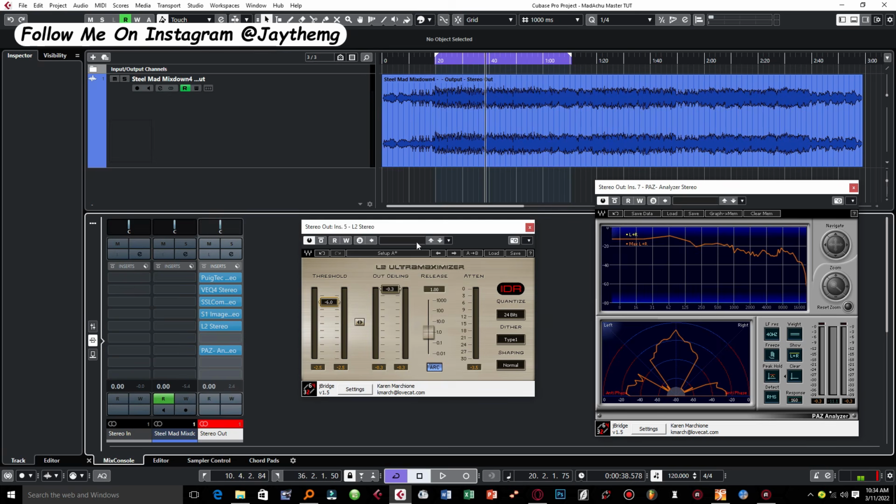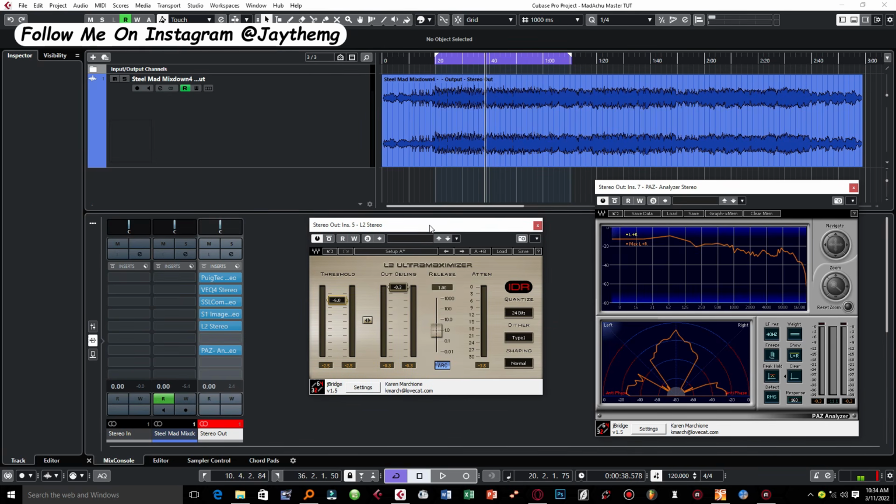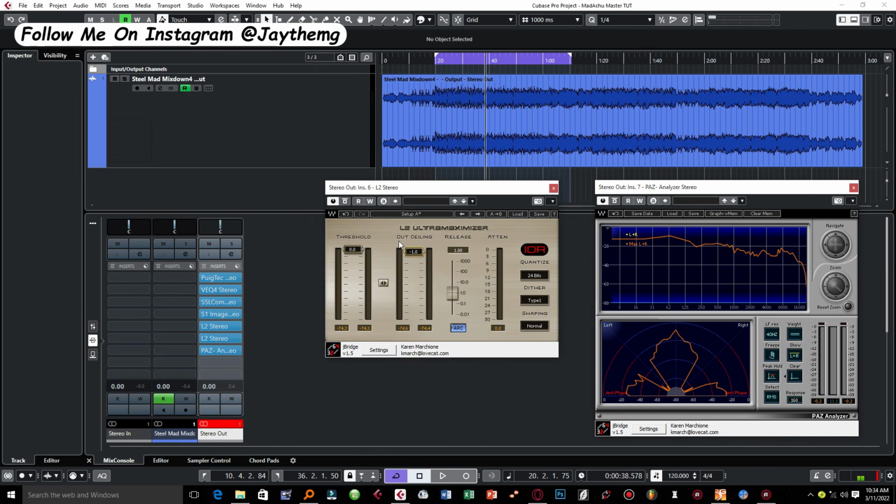So to avoid that, at this point where we feel like the playback is okay, we can add another limiter here. And for this one, I'll set the ceiling to -1 so that we're not all the way at 0. And then I'll start pushing the threshold again.